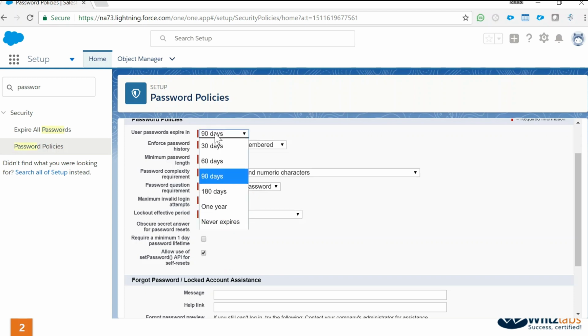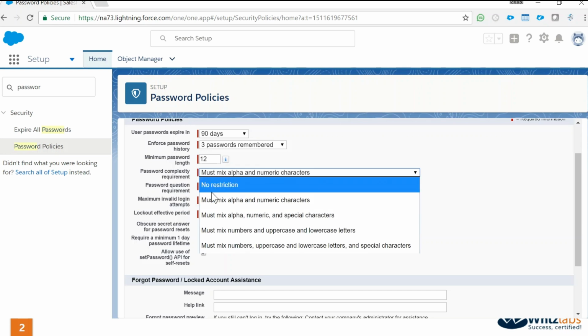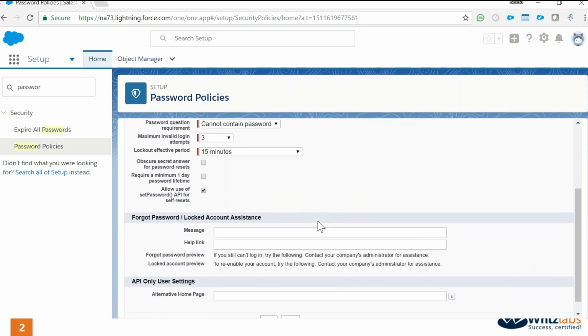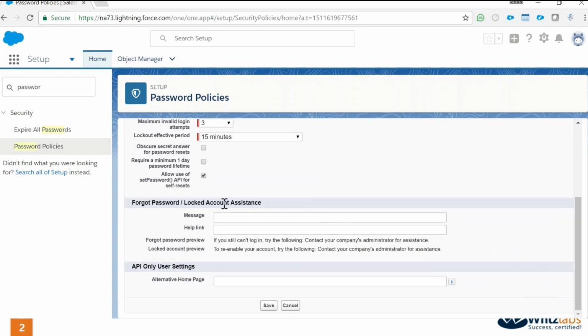And 90 days is good. We're going to change the length to 12 because we want it to be very secure, especially if you're dealing with the government and things like that, they would want a long password and a mixture of characters. So we have uppercase, lowercase, and number. So we have a pretty strong password here. Once you play around with those settings, if you forgot your password or your account is locked, you can change the message that's displayed there, or push them to a different link. We don't need to focus on that much, so I'm just going to skip that and press save.